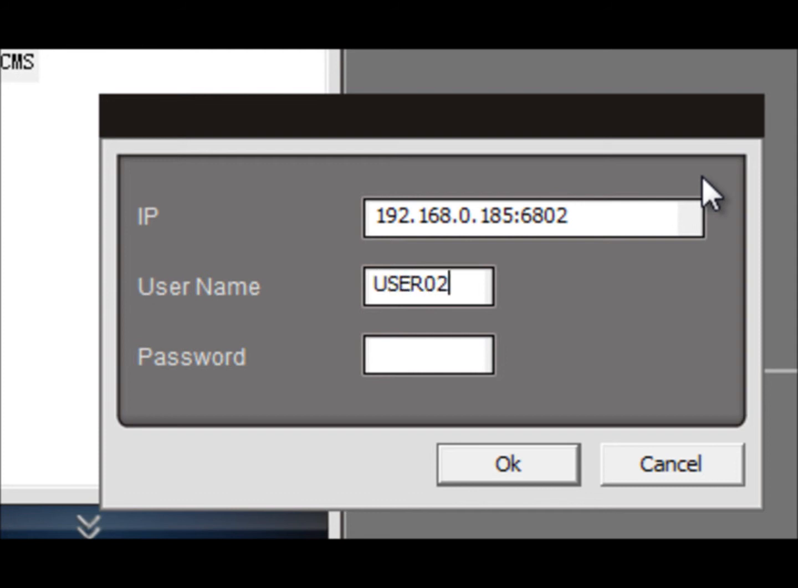I'm going to use the default user account. I'm going to use user 02 and the password is going to be 123123. And make sure when you put your user account, everything's capitalized. And click OK. Once I click OK, you can see the DVR has been added.